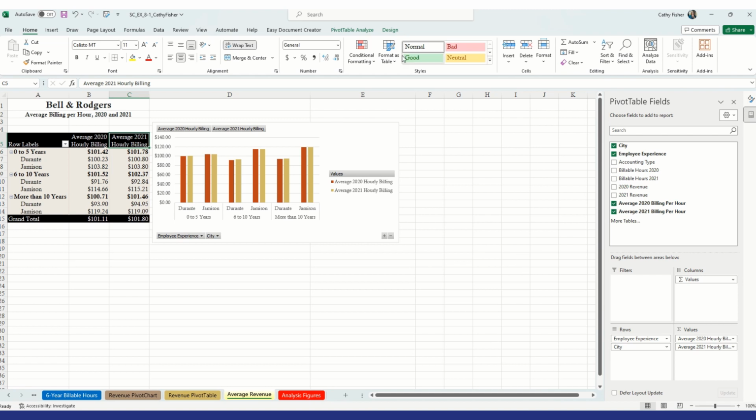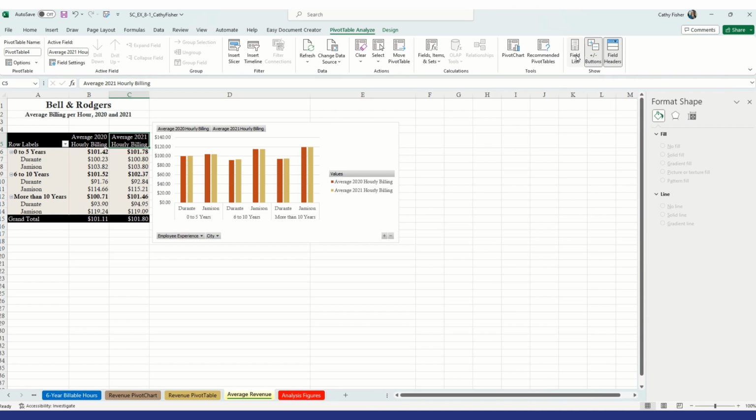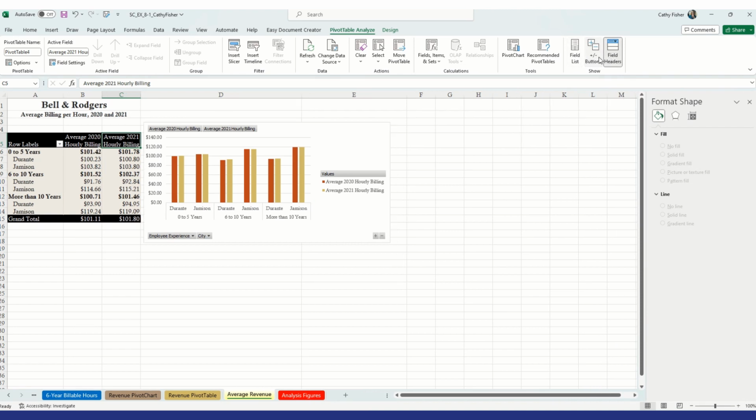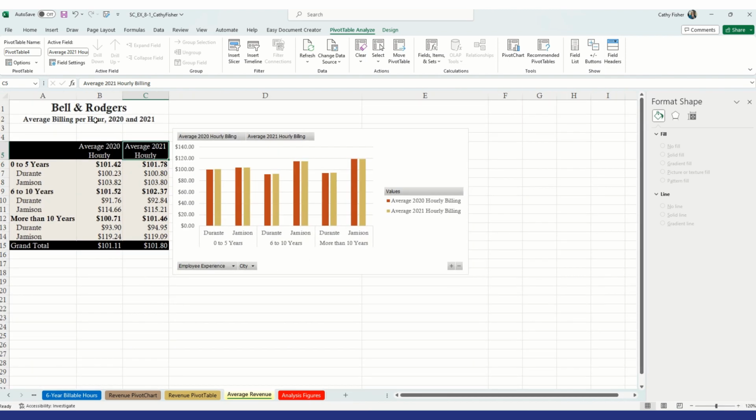And I'm going to go back to my pivot table analyst. And I want to hide the field list. So that's gone. I want to hide the expand and all of the field headers. Okay. So I will zoom in a little bit. So now I have this information right here.